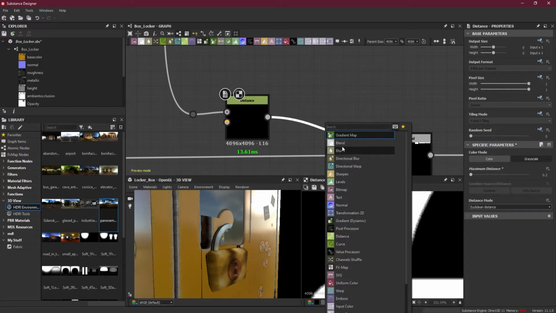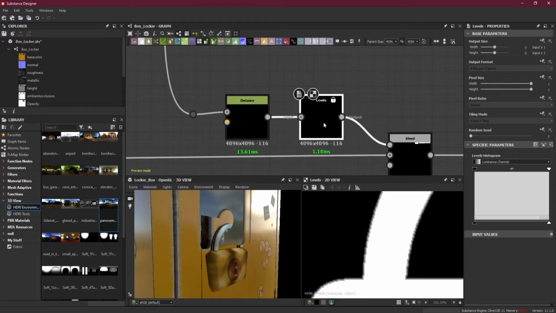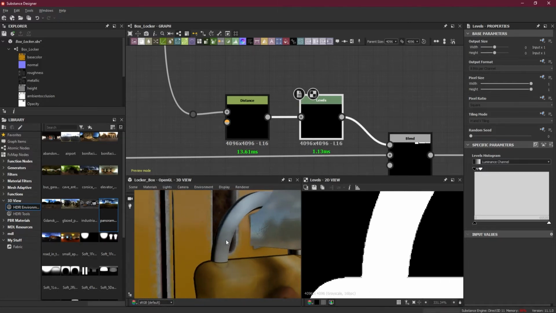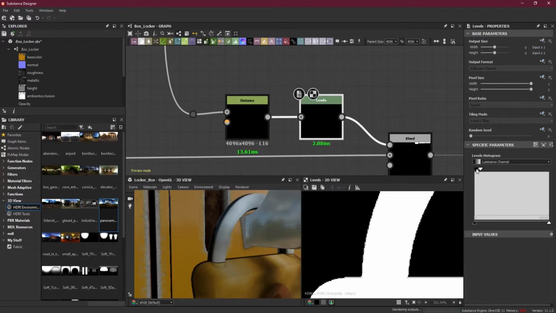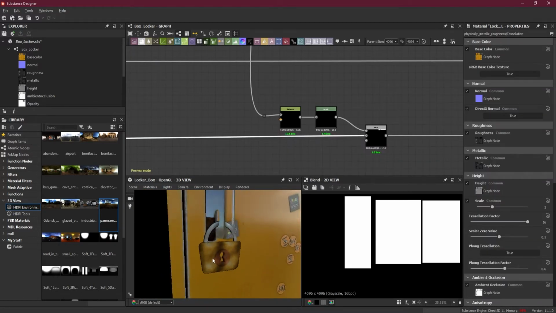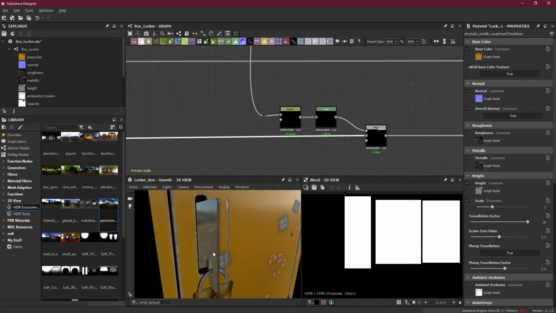Then I can add a level, and I will increase the white amount like this, so it will remove this gap. I'll push this way back there till we get rid of that part from here. So a little bit to this side as well. Okay, so we got the lock here. Now it's clear. Now we will move to the lock gauge to fix this gap here.